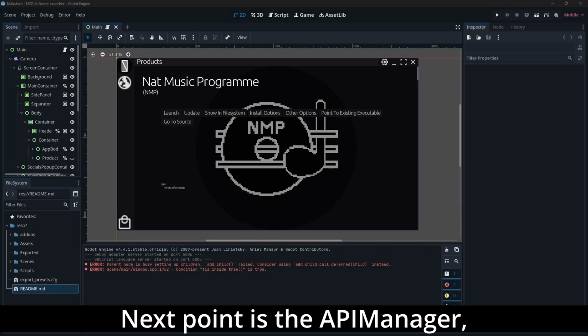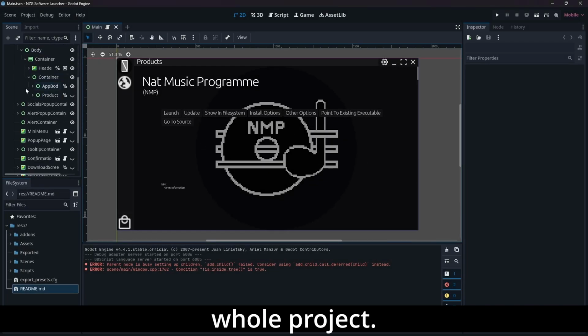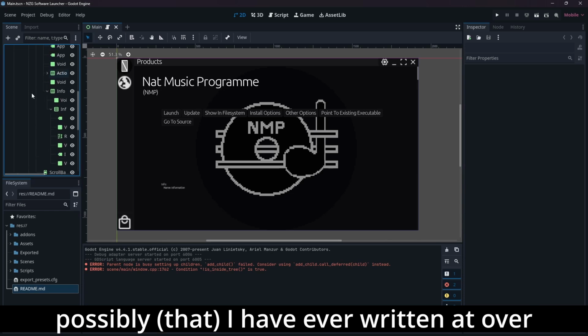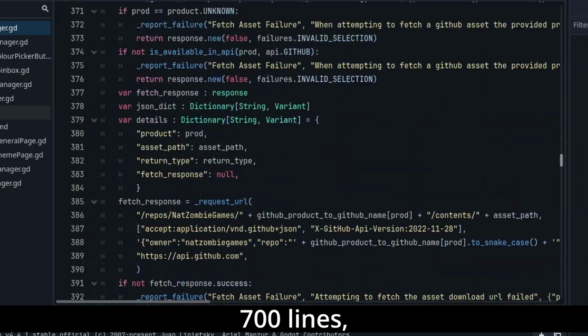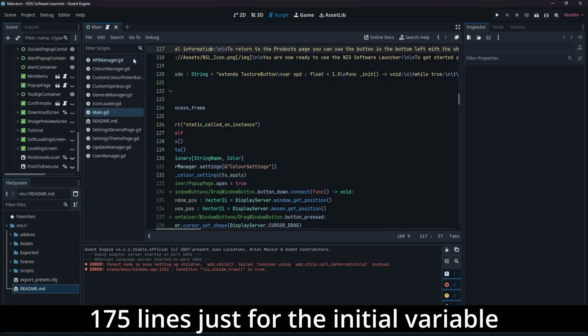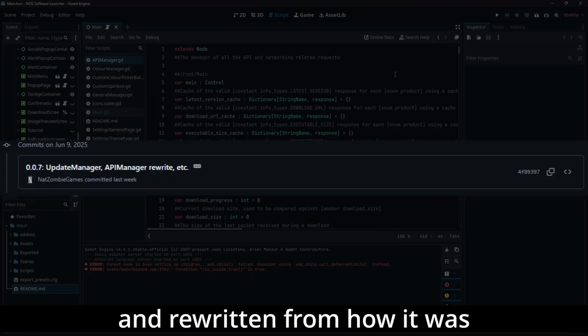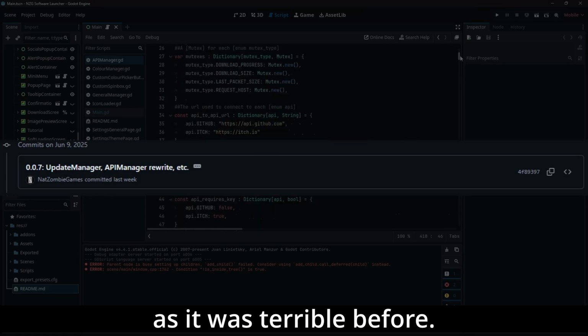Next point is the API manager, which handles all the networking for the whole project, by far the biggest script in the project and possibly that I have ever written, over 700 lines, which including comments, 175 lines for just the initial variable and class declaration. This is after it was nearly entirely reworked and rewritten from how it was, as it was terrible before.